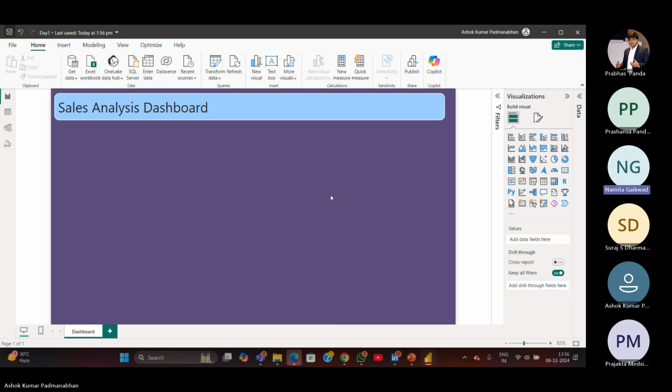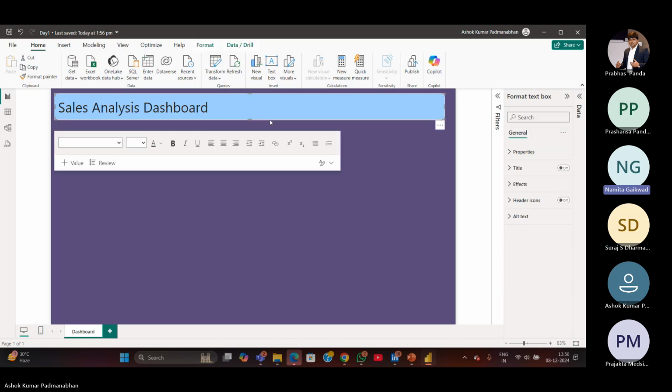Could you just show me how you got the text box shaped into an oval? Here, select the text box first. Okay. In the Format Text Box, are you getting the Format Text Box? In the Effects, yes. Okay.